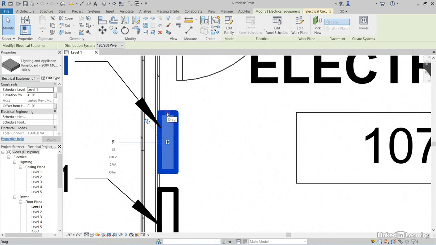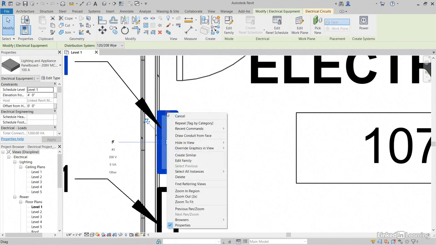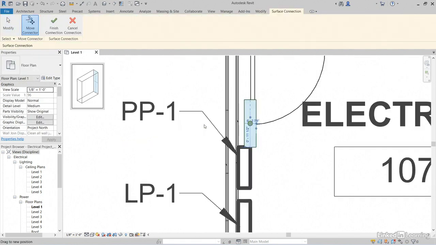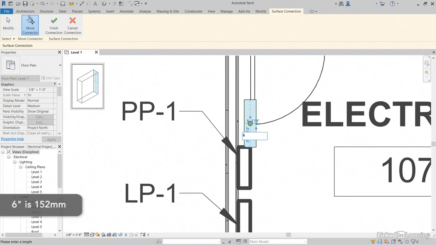Or what you could do, if you right-click on that grip, you can actually draw conduit from face. Click draw conduit from face. Now what's going to happen is Revit's going to give us an elevation of that face, and it shows it in a 3D view as well. So we can change the position of this conduit. Like instead of 11.5 inches, I can type in 6 inches and push it down a little bit.